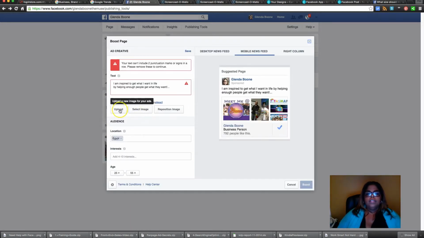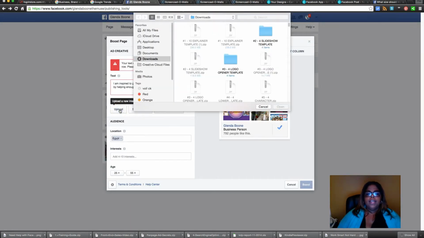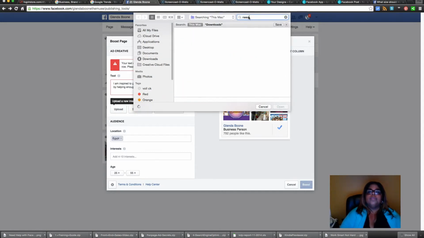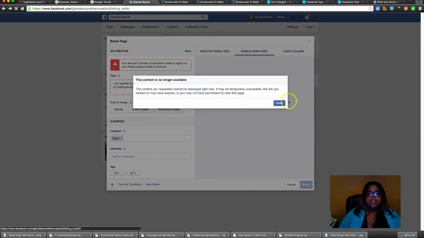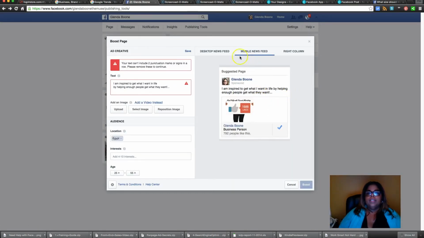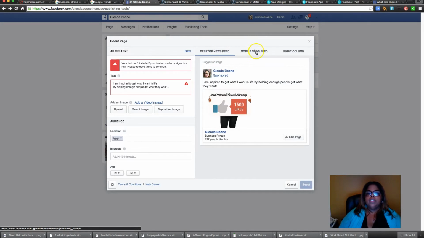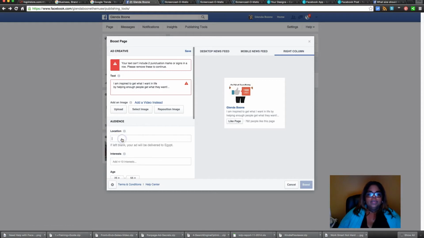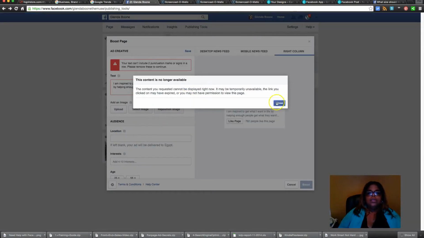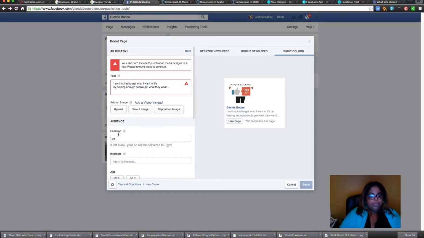Okay, and you would simply upload your image if you had an image. So let's just say I actually did this before. Okay, and your image will pop up. You can say if you want a desktop news feed, that's how it looks. Mobile, right column. The location is where you will put what we just learned. Over here, we learned that Bangladesh was one, Pakistan, Kenya.